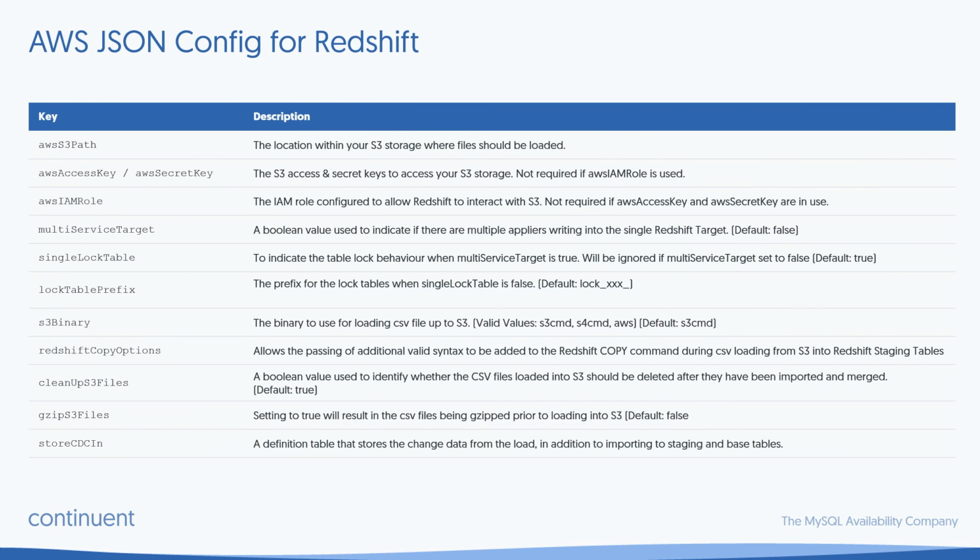So the AWS JSON config that you need for Redshift, this needs to be created. We don't create it for you. So once you've installed the replicator, you will create this JSON config file, and you'll just need to put in the keys that we have here. Not all of these are necessary, it depends on your use case, but you will need to supply the AWS S3 path. That's the location of the S3 bucket that you want to upload the CSV files to. You then need to supply either one of the AWS access key secret key pair or an AWS IAM role. And that's the roles or the keys that are configured to give you the permissions to write into S3. We do have some documentation pages that explain what permissions you need. It's all there in our doc pages.